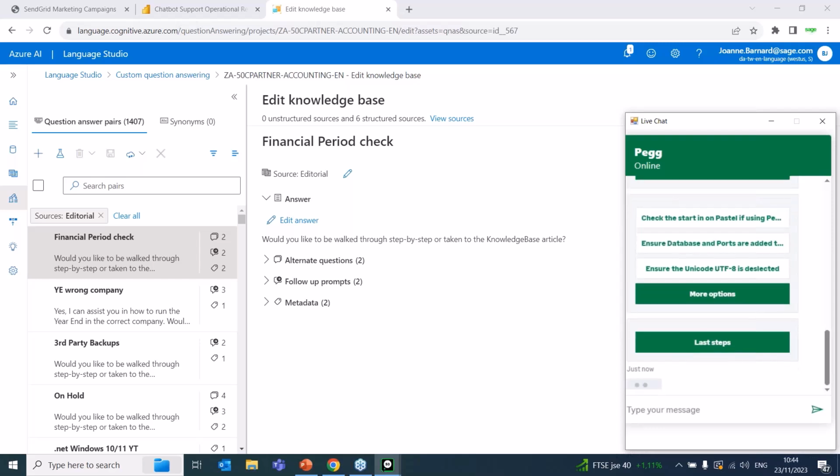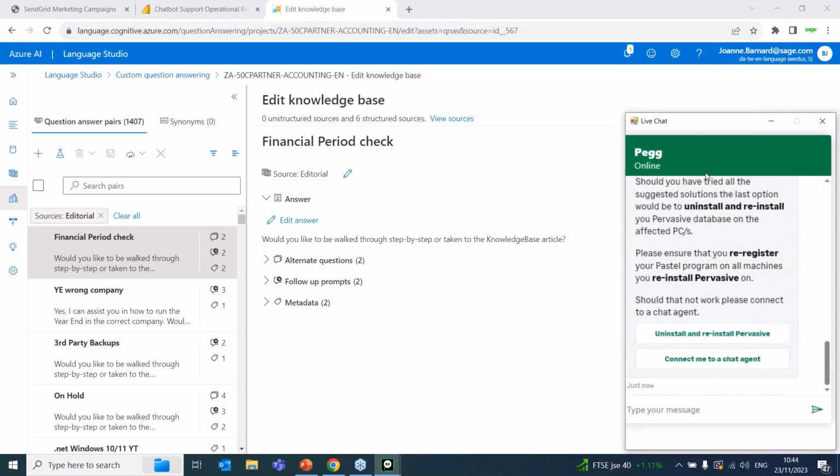For example, more options, I go last steps. It goes, okay, if you've tried everything in all of those lists, uninstall, reinstall, re-register your Pastel program on all machines you're reinstalling Pastel on, and then again, I take you there or I go, connect me to a chat agent. So here you can see if you do everything and it doesn't work, you're also advised to connect to a chat agent.